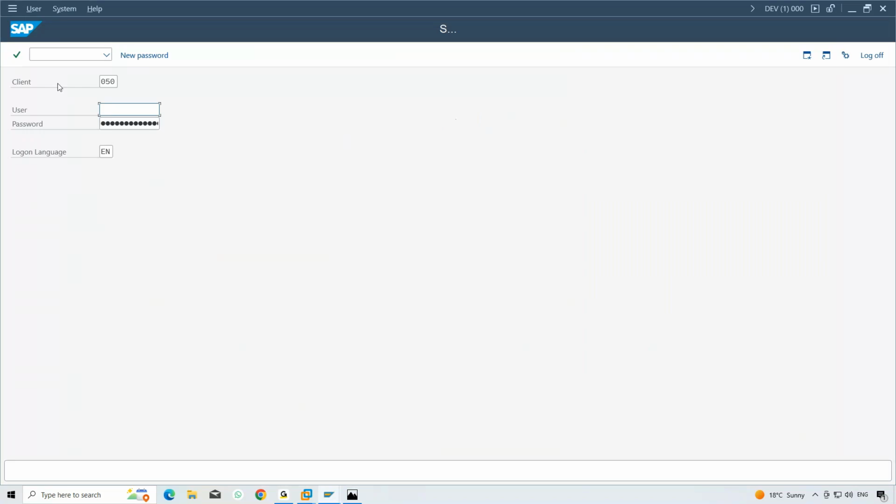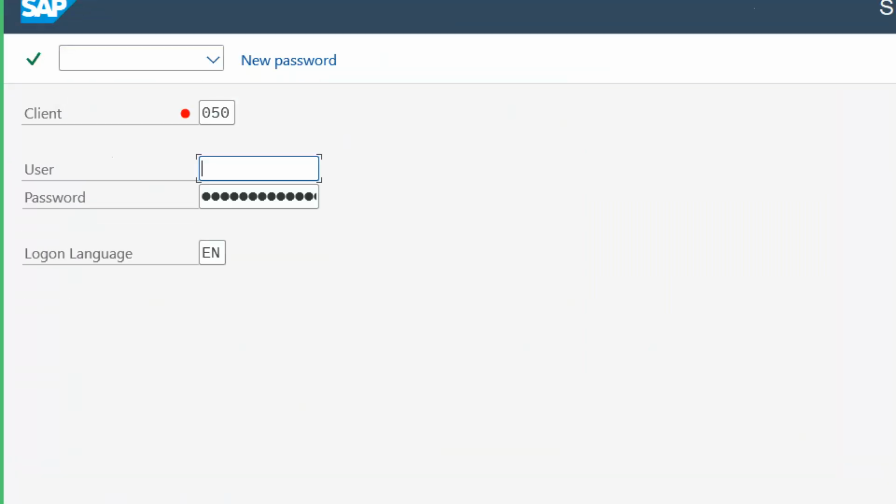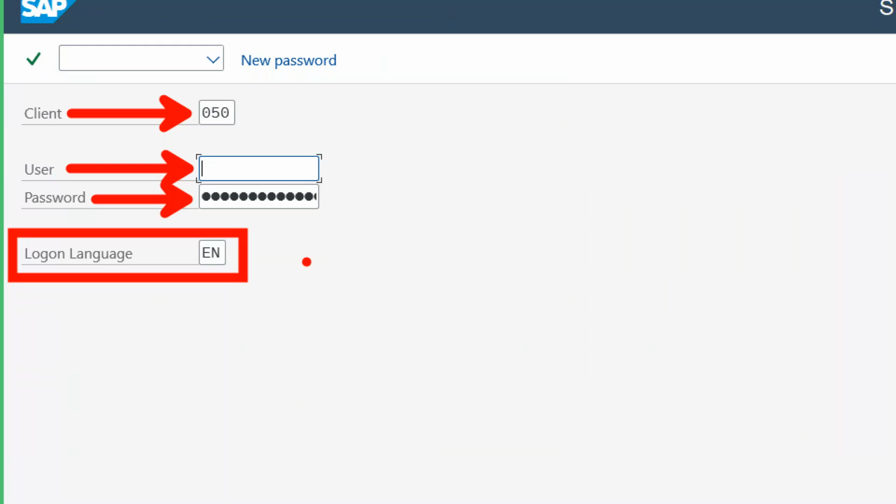So it is client. So here we need to enter the client number. Why we are assigning 050 client, we'll discuss. It is asking the user, enter the user ID. Here, enter the password. Language, in which language you want to log in? English language or any other language? So English. So the application is very user friendly, understandable language.